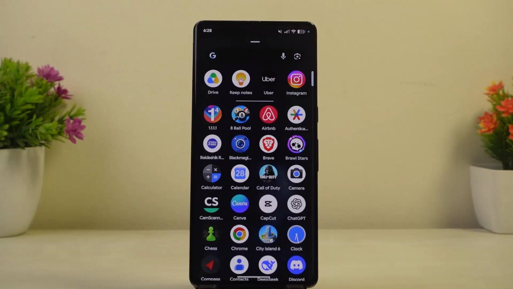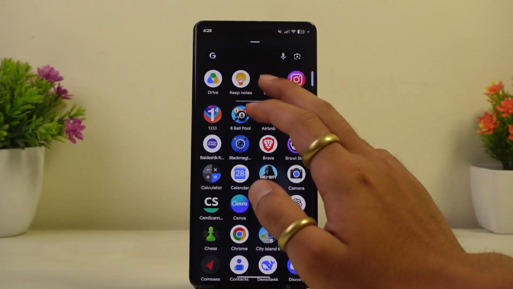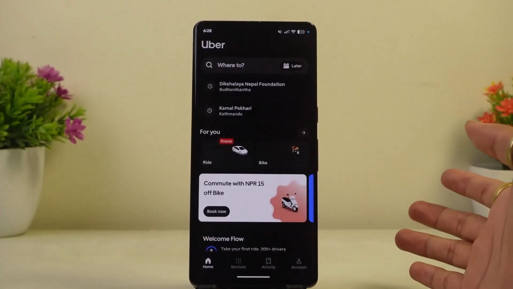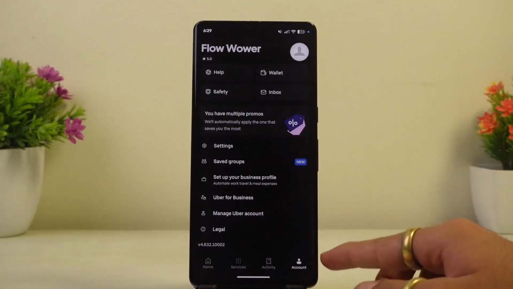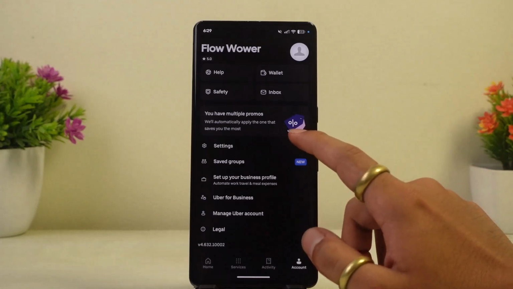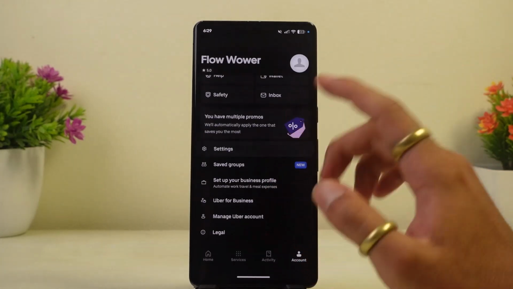How to use Uber Verify Your Ride Safety feature. To use this feature, first of all, go ahead and open the Uber application itself. Then tap on your profile or account icon located on the bottom right. From there, head to the settings option.